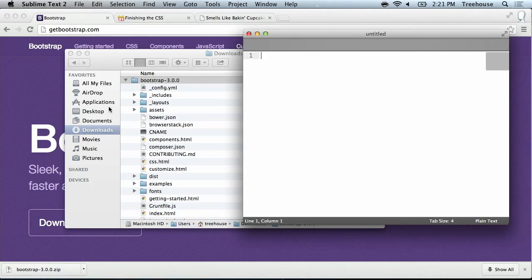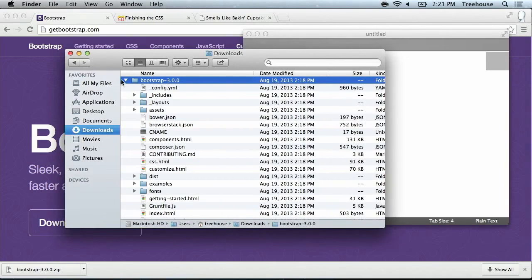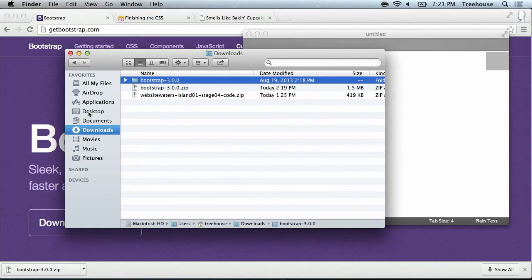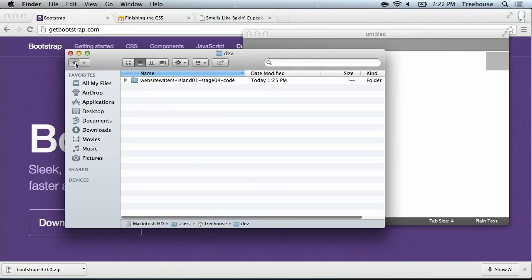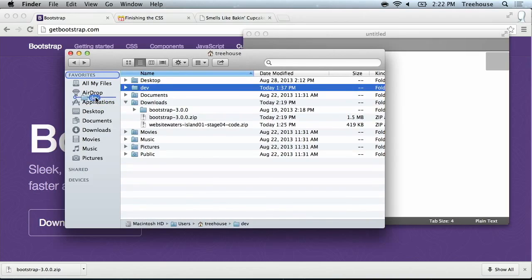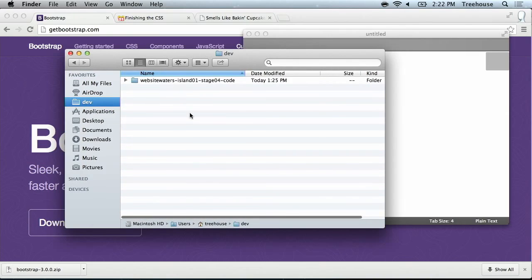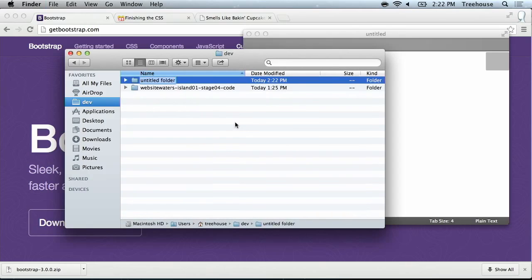And I am going to make a new folder in my dev folder here. So let's see, where did I put that? It's in users. There we go. I'm going to go ahead and add that to my sidebar here so I don't get lost. There we go. I'm going to make a new folder, and I'm just going to call it smells like bacon.